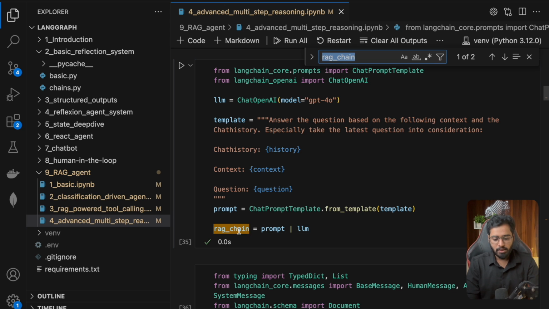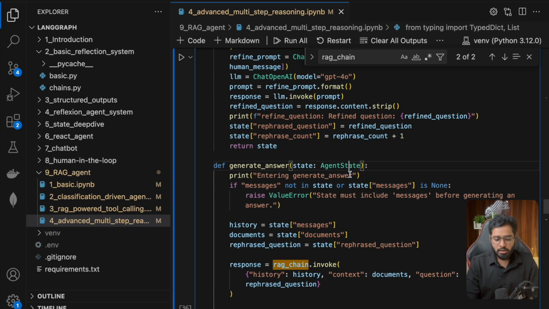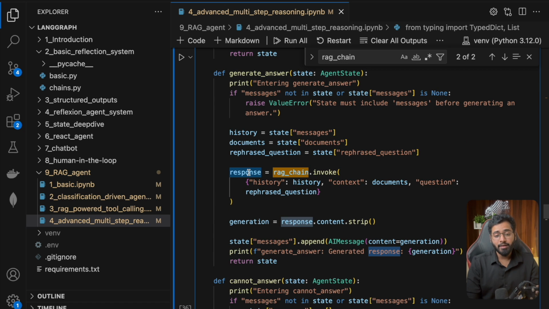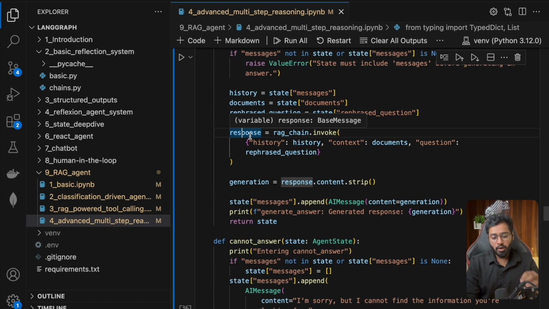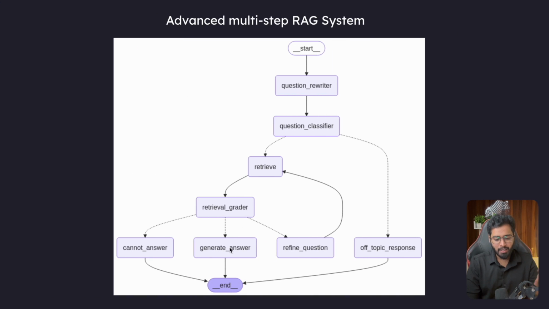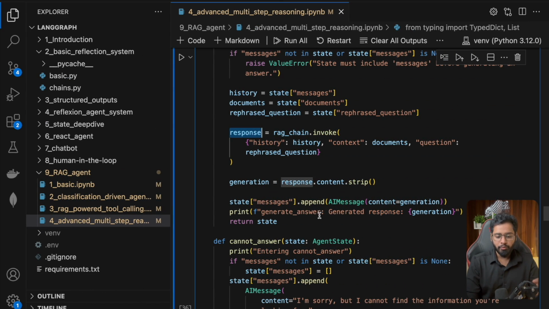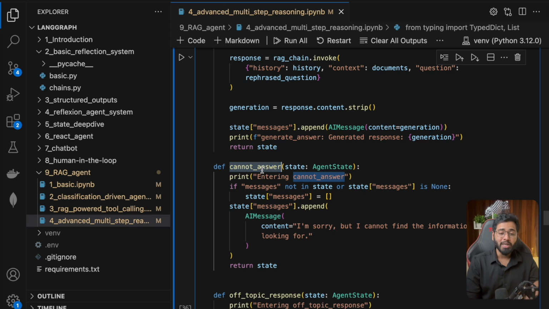Okay, so let's go down again. We are providing all these different things and getting a final response, and whatever response we get right here, we are just going to show it to the user because we are coming to an end. Before that, we are just going to update the state as well. The history always keeps on updating, right? And then we have the cannot answer node.